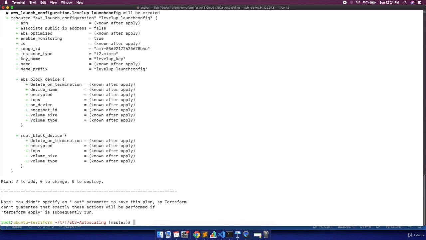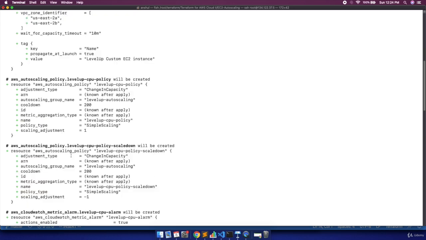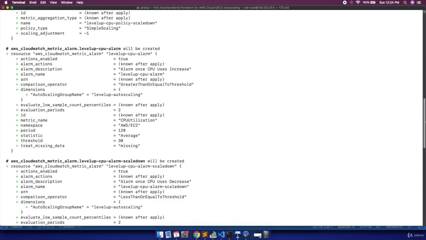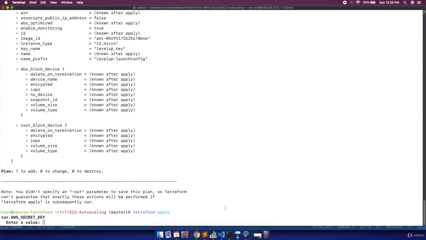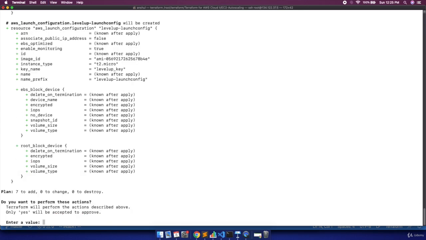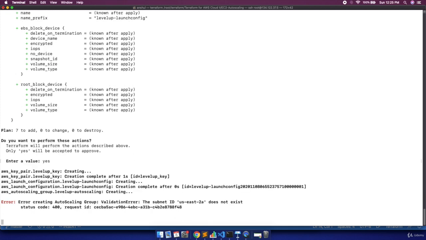Terraform plan is successful and it is going to add the 7 resources. Let's see what resources it is going to add. First it is going to add the level up auto scaling group, auto scaling policy, auto descaling policy, cloud metric alarm for the scaling, cloud metric alarm for the descaling, key value pair, and the launch configuration. Now I will execute the Terraform apply. Once it asks, provide your confirmation, hit enter, and it will create the resources for you.